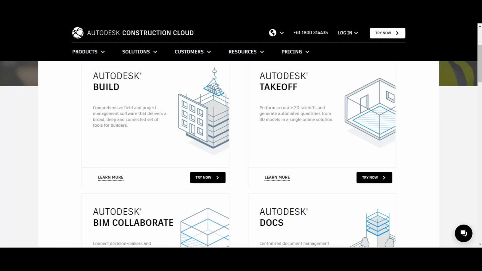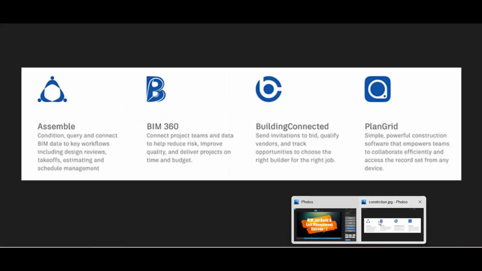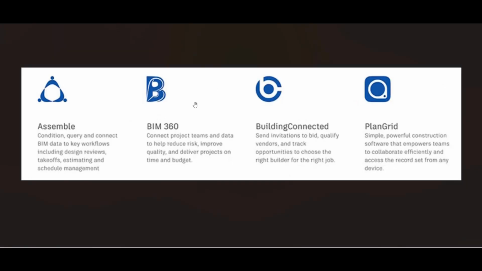In this video, we'll discuss the difference between the BIM 360 platform and the Autodesk Construction Cloud platform. What are these, and what are the differences between these two? Before moving on, I'll give you a brief about BIM 360 and the other platforms as well. I'll show you one image right there. Firstly, we'll discuss BIM 360, and then we'll discuss Autodesk Construction Cloud.